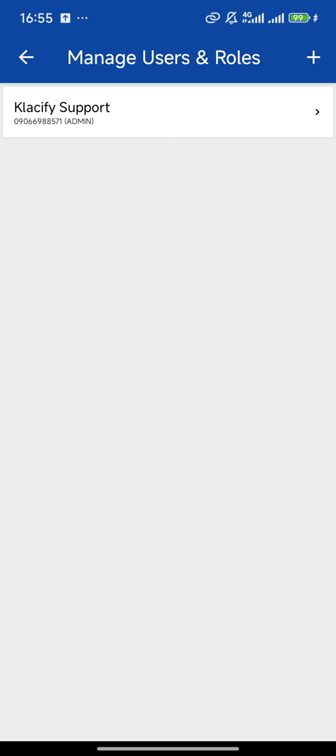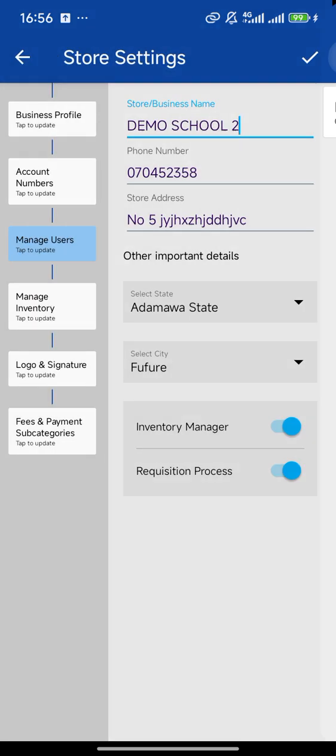The next one is manage users. I would love to emphasize the fact that any person you made an admin on your classifier app is automatically an admin here too. Not everybody will appear here, only your admin. So if you don't want other people to be here, if it is only you and maybe two other trusted people, because this has to do with money, you have to remove other people from admin.